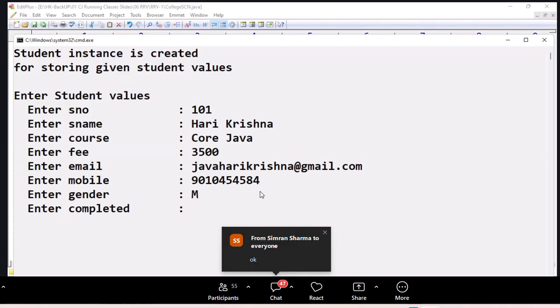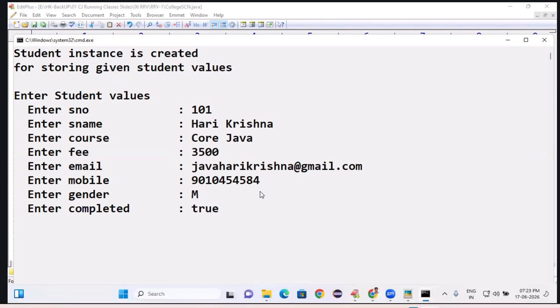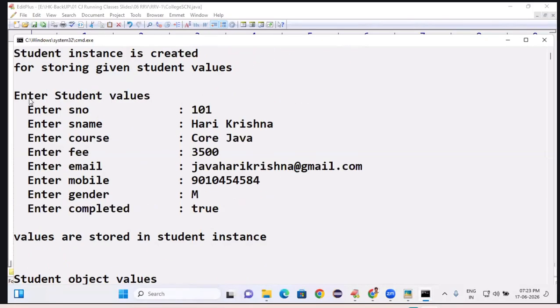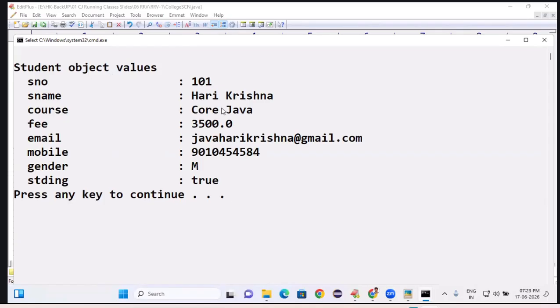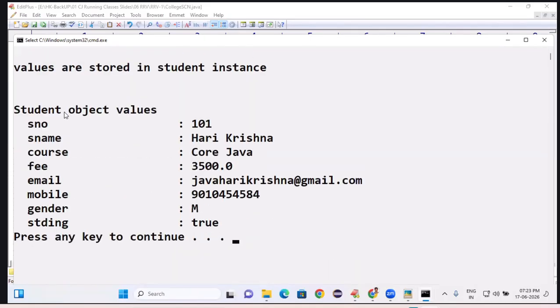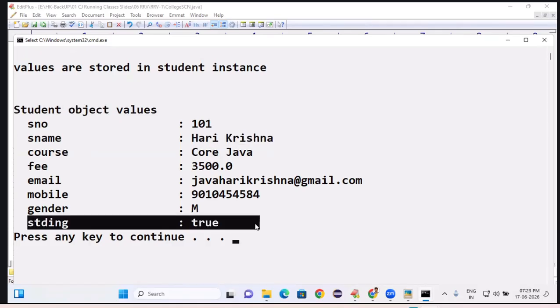Course completed, true or false? Course completed: false. But I have to print the message. Enter studying. Studying is what? True, because we are printing the message called studying. So true I am entering. Student values entered. Values are stored in the student instance. Tell me now, after storing these values, is this s1 an instance or an object? Object. So studying is still going on, true.